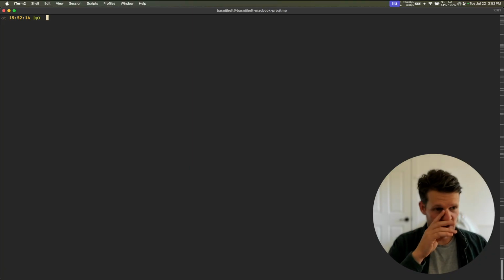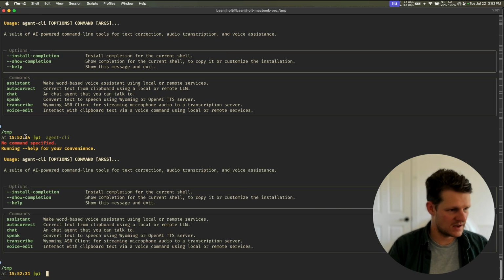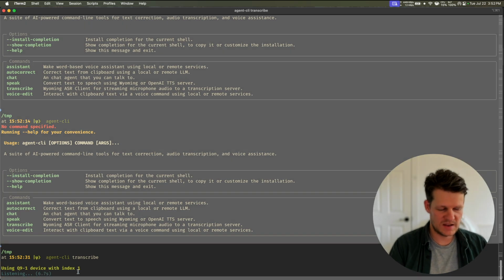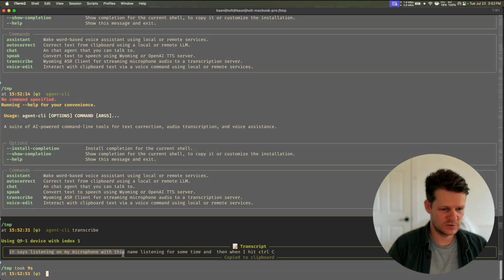So let me show you a couple of its functionalities. I can just run Agent CLI in a terminal, and I will see all of the subcommands that it has. I already showed you the transcribe one, but just to go into a little bit more detail. If I just run agent-cli transcribe, it says it's listening on my microphone with this name, listening for some time, and then when I hit Control C, it stopped listening, and then here's my transcription.